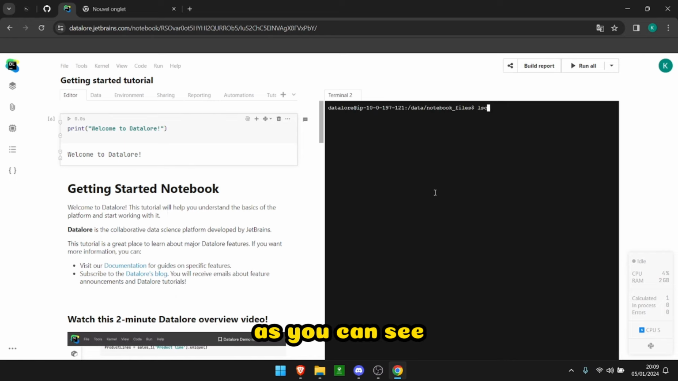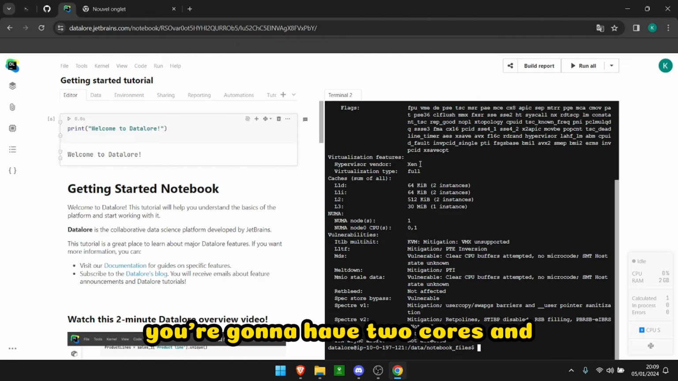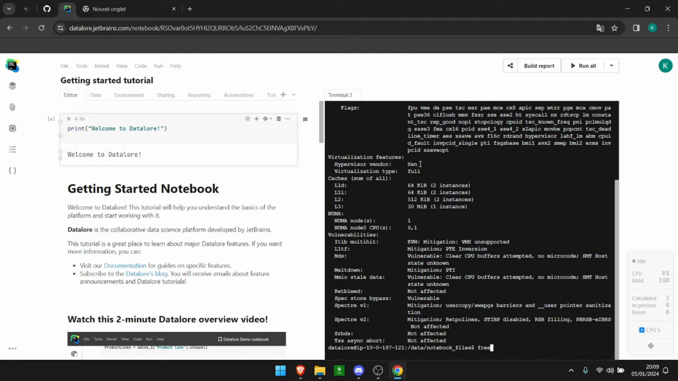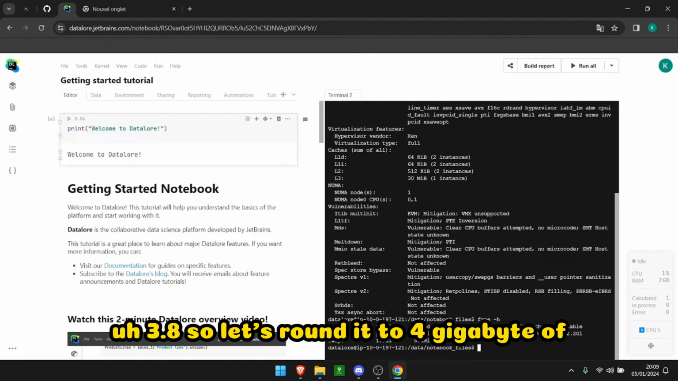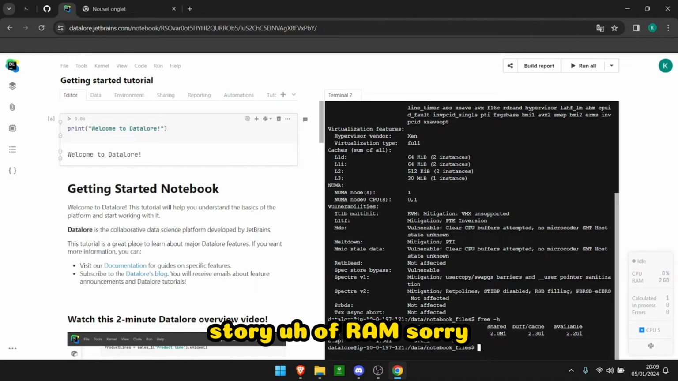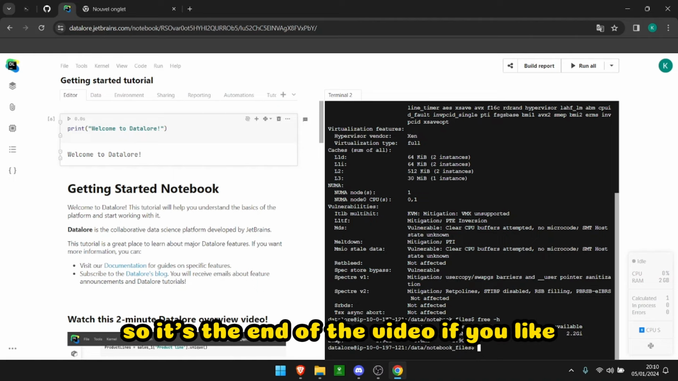As you can see, you're going to have 2 cores, and as you can see, 3.8, so let's round it to 4 GB of RAM with some swap. So it's the end of the video.